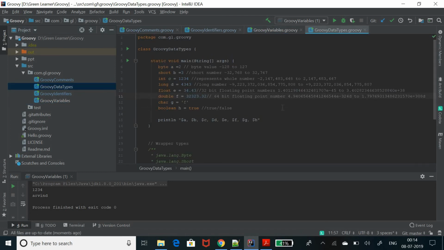There are different data types that Groovy uses. Byte represents a byte value. Short represents short numbers. Int represents whole numbers, integers. Long represents long numbers. Float is a 32-bit floating point number. Double is a 64-bit floating point number. Char: you can keep anything inside single quotes and it is considered of type char. Boolean has two values, true or false.